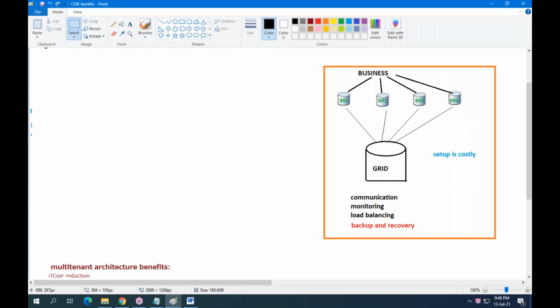If there is no grid, then there should be one person to monitor each server. 4 servers are there, which means 4 persons are dedicated to monitor every server, one person for each server. Then he always has to monitor what is happening in the server.